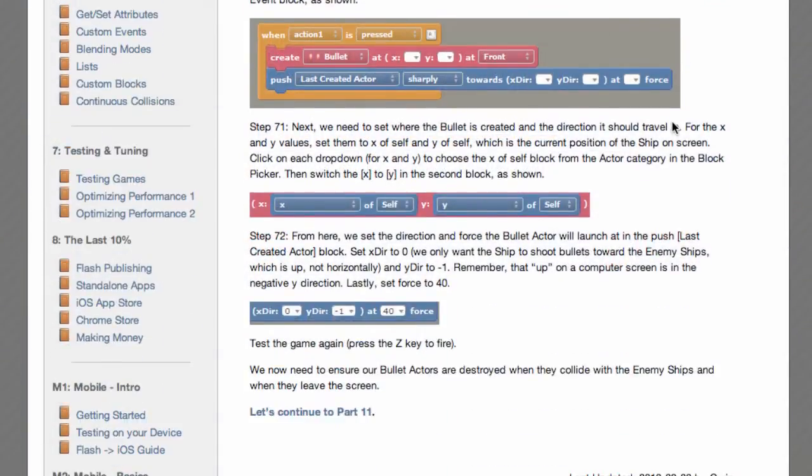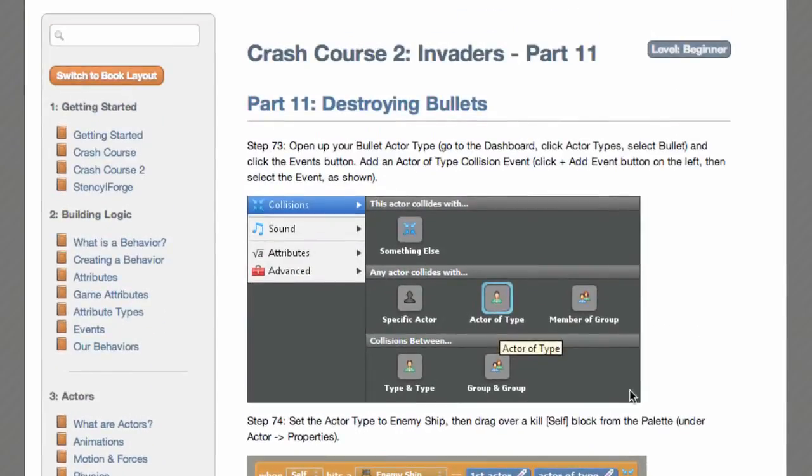Hello, right, okay, so we're back. Let's go on to... we've tested the game, and now we need to ensure our bullet actors are destroyed when they collide with the enemy ships, and when they leave the screen. Otherwise, they carry on forever. So let's go. Part 11, destroying bullets.